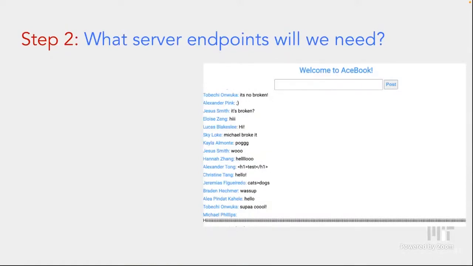And then we need to figure out what we want our server to be able to do. So any thoughts on what our server needs to be able to do in this app? What endpoints would we need? Any guesses?